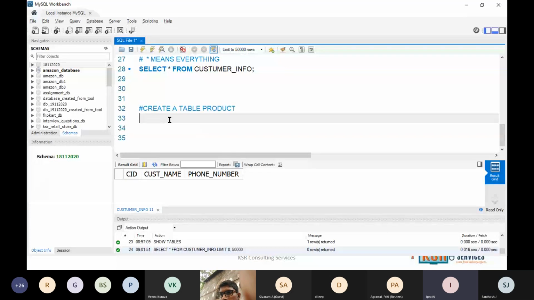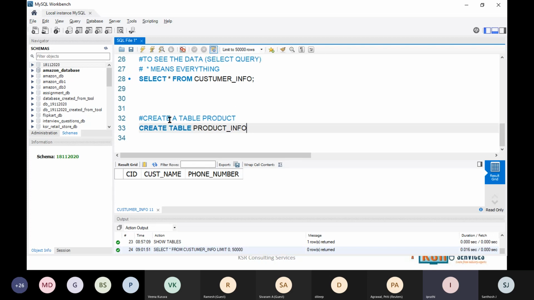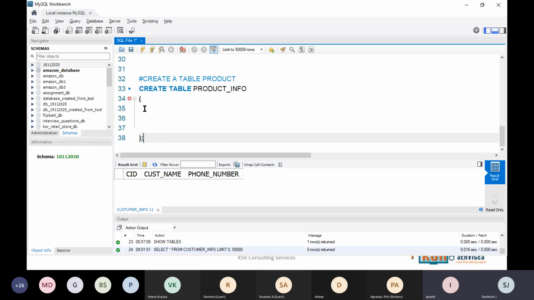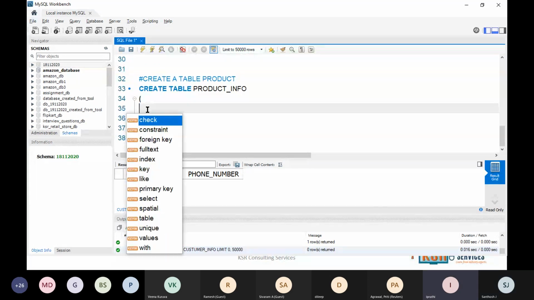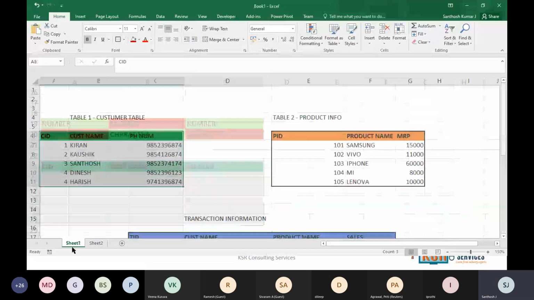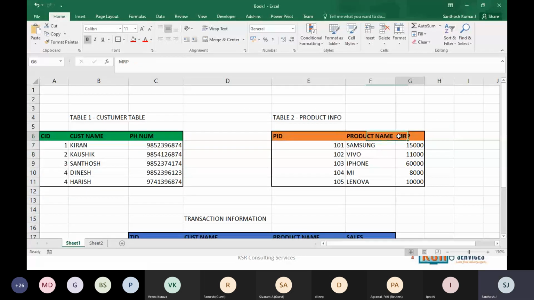Yeah, tell me. You'll just create table, with the table name product. Okay, and then you'll follow the syntax: open bracket and close bracket with a semicolon. And you will see the column names. What is my requirement? Go to the table. Where is my table? PID, product name, MRP. So there are 3 column names, and you will ensure what is the data type for all the 3 columns.